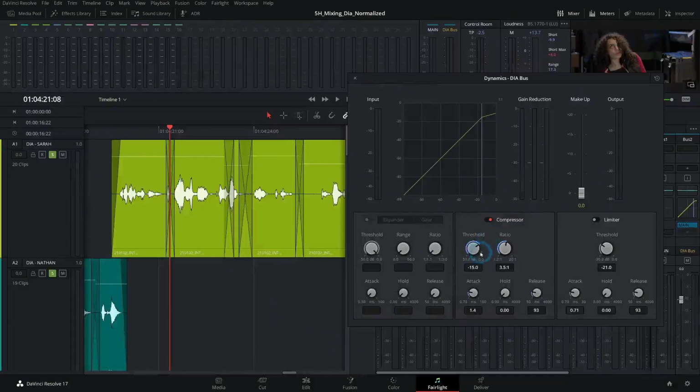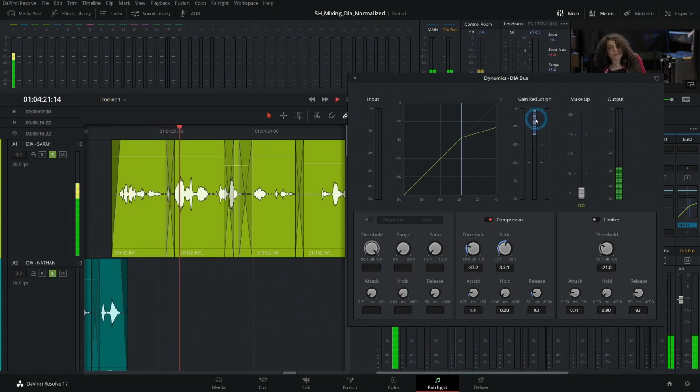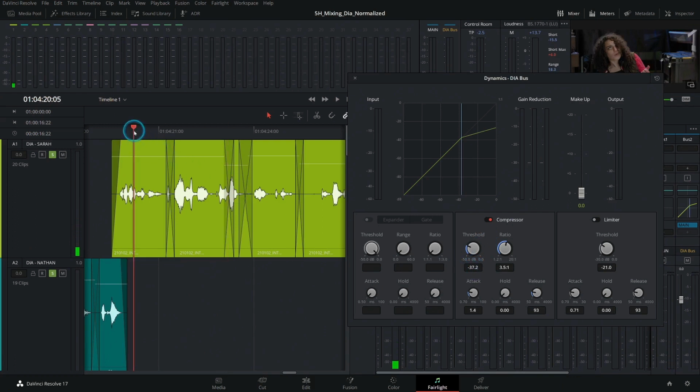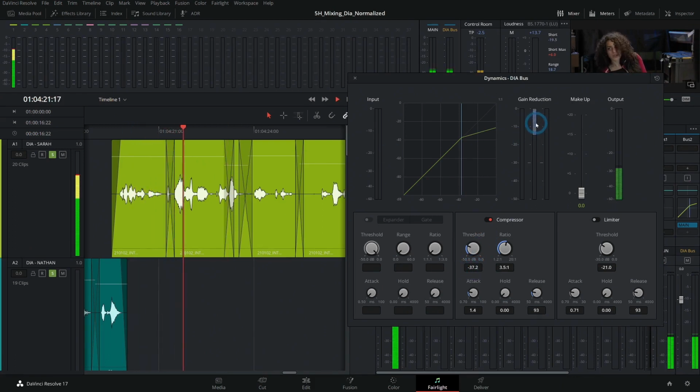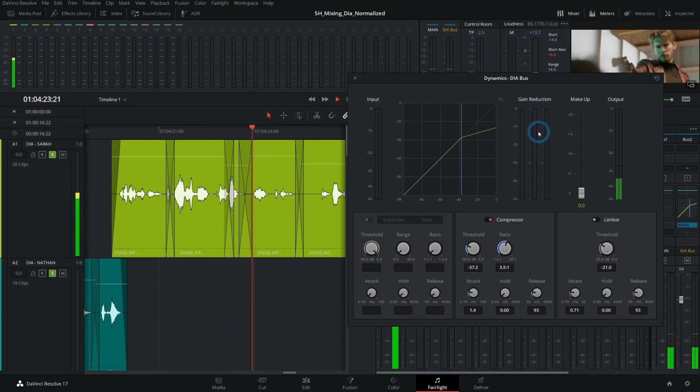If we turn our threshold all the way down, like really far down, it's turning stuff down. If anything gets over -37, it's turning a lot of stuff down, right?